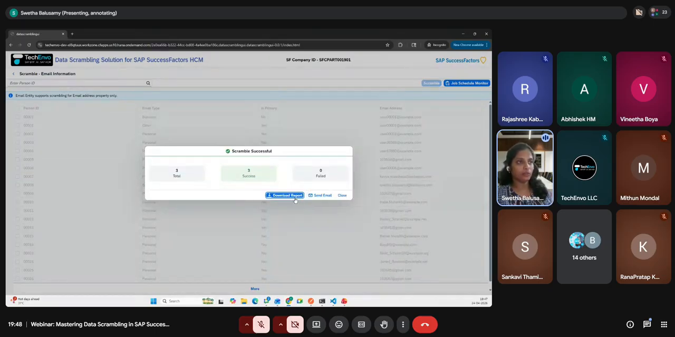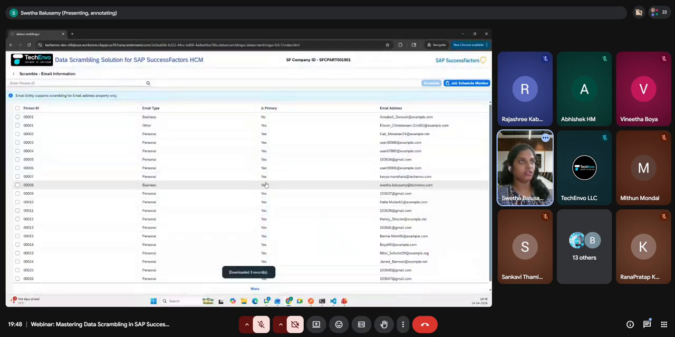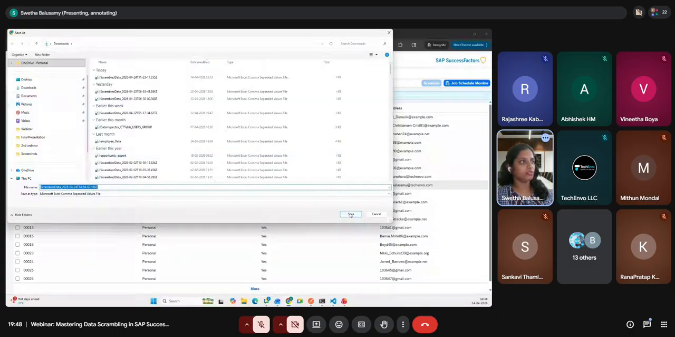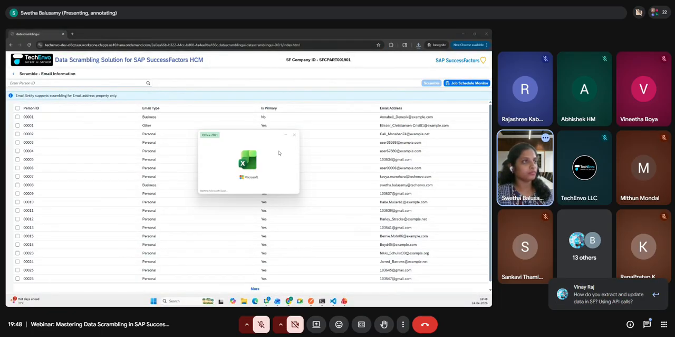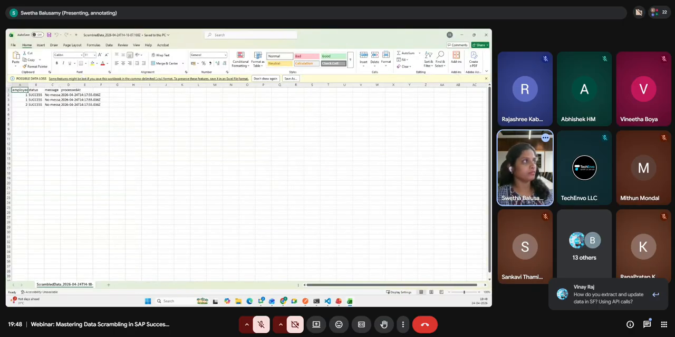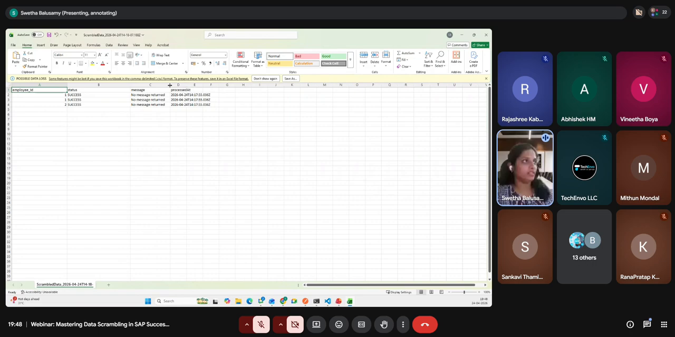So here you can see we are provided with two options. One is download. If you want to have a detailed report, you can choose to download. So this will give us the data. Here we can see the employee ID, which got scrambled, the status, message, and the process time.